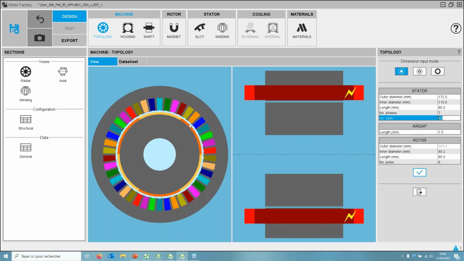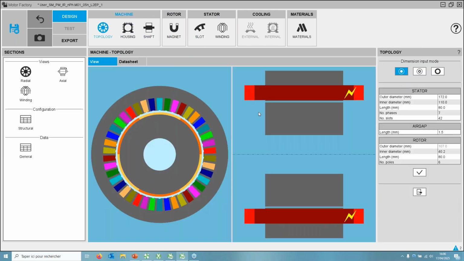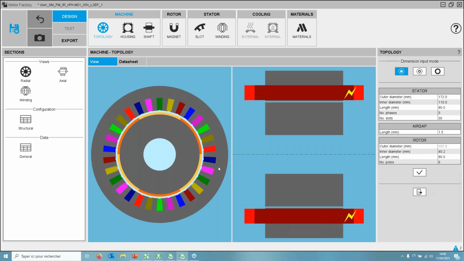So I've already opened one of the machines here. From this point, when you have the machine opened, you can modify its topology the same way as if it was a three-phase machine. For example, here you have 7 phases, you can change to 5 and put as many poles as you want. And just by one click, it will adapt your geometry.